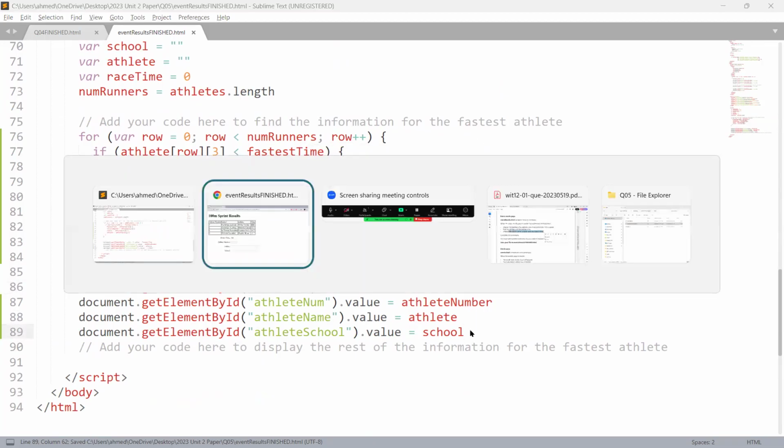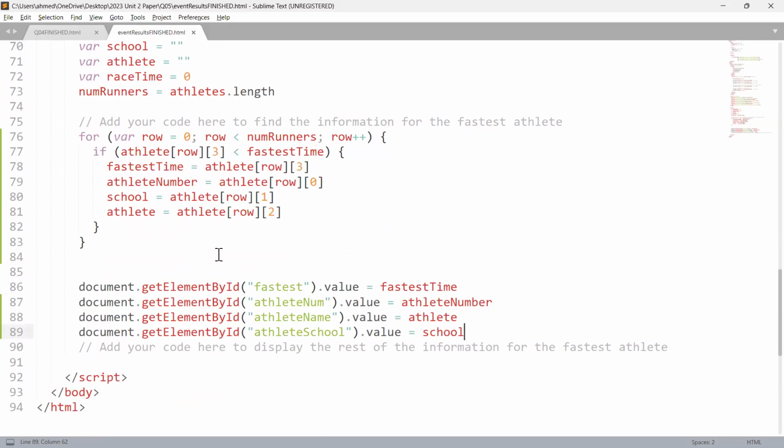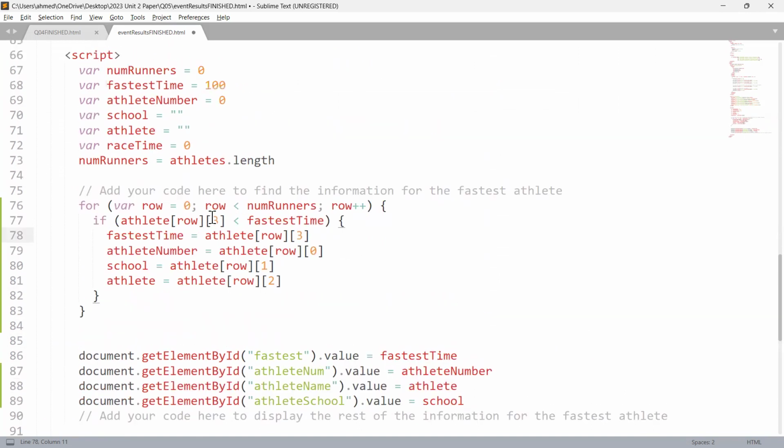When I save it, I'm going to come and refresh my code. And for some reason, the values are not appearing over here. Let's check and see what went wrong. Oh, we have a problem over here. This is anyway inside, that's okay. Let's go from the top.